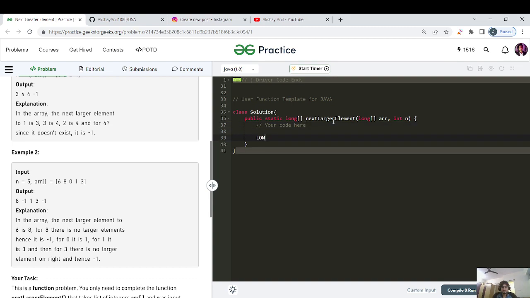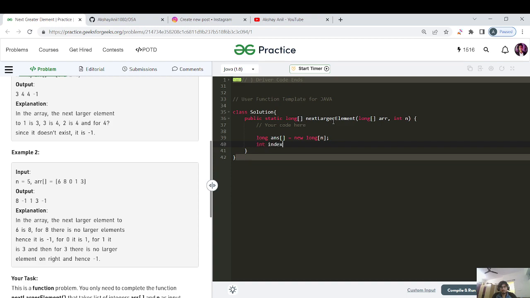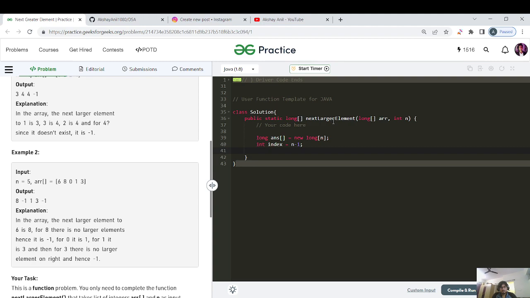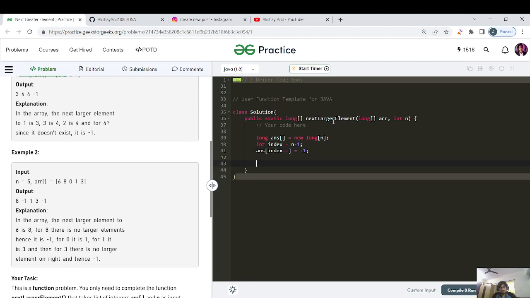So let's make a long answer array first of all. New long of n, and I will use an index, index is equal to n minus 1, and for the last index the answer is always -1, right? So I will say that answer of index minus minus is -1, correct? Now I have to make a stack. It is always a good practice not to use Stack. If you have the use case of either a stack or a queue, then it's a good practice that you use ArrayDeque in Java.